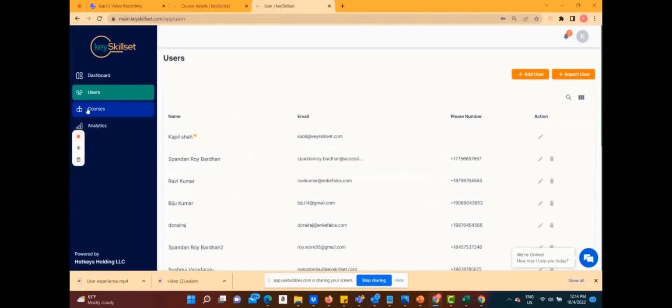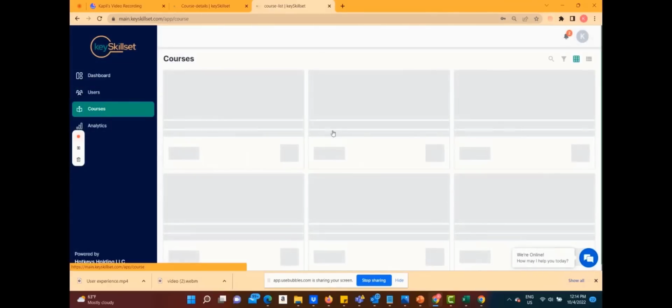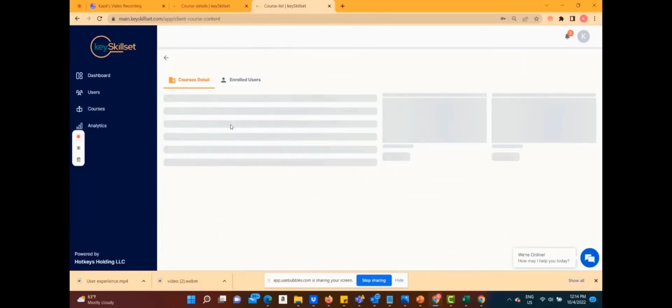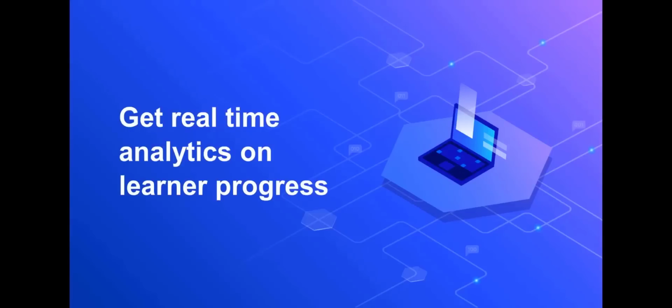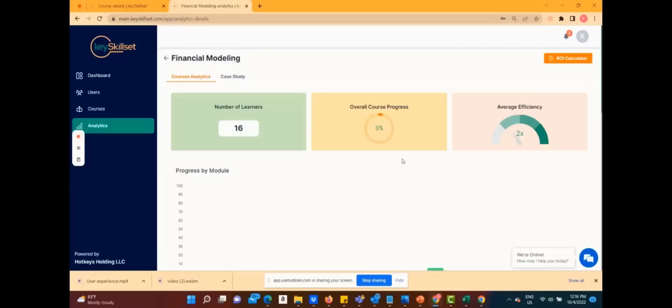In this section called Courses, you can see the number of enrolled users. There are actually some additional statistics, like last login date, that can help. The analytics section gives us a lot of granularity.